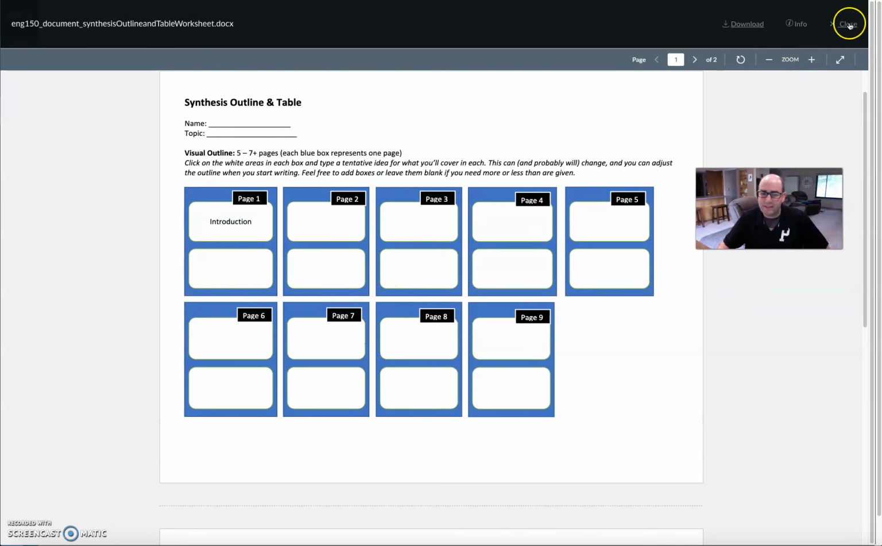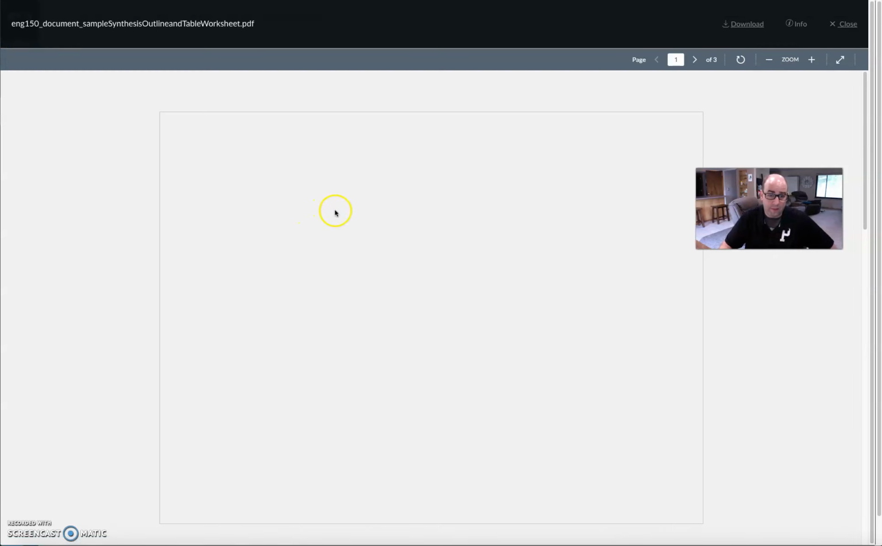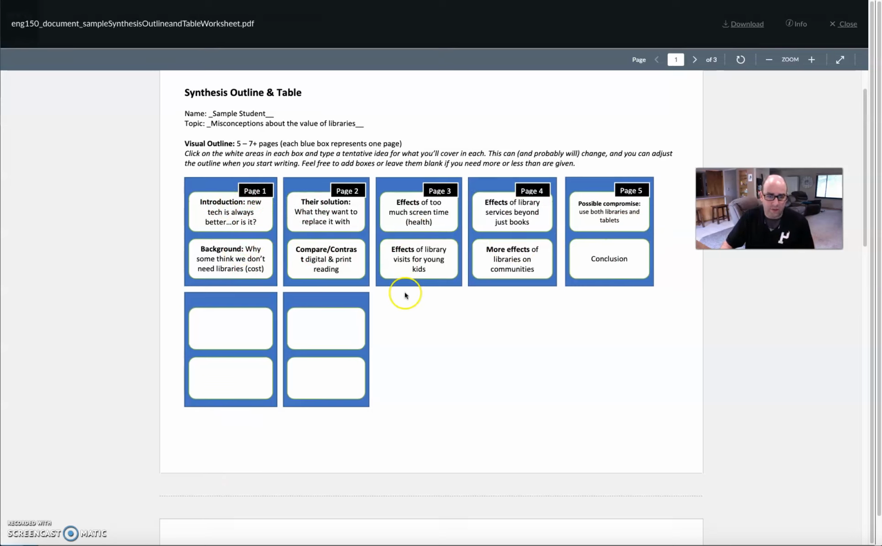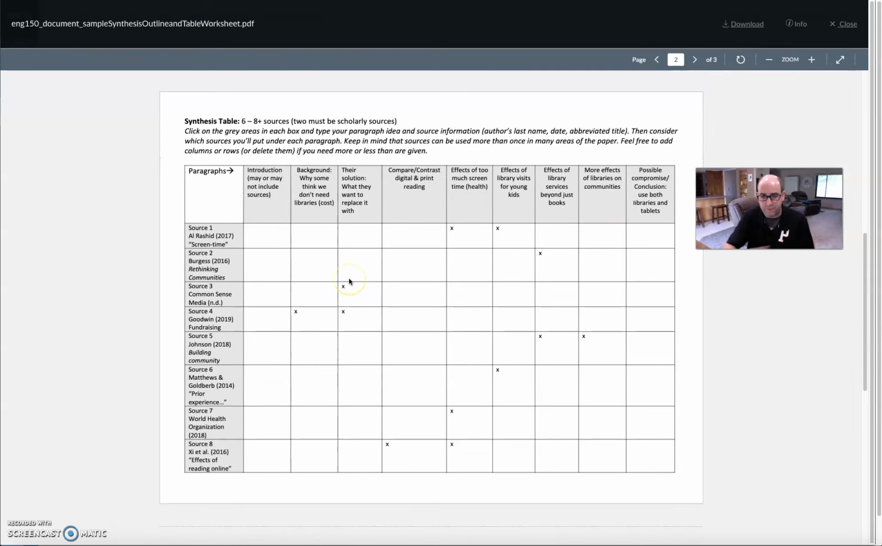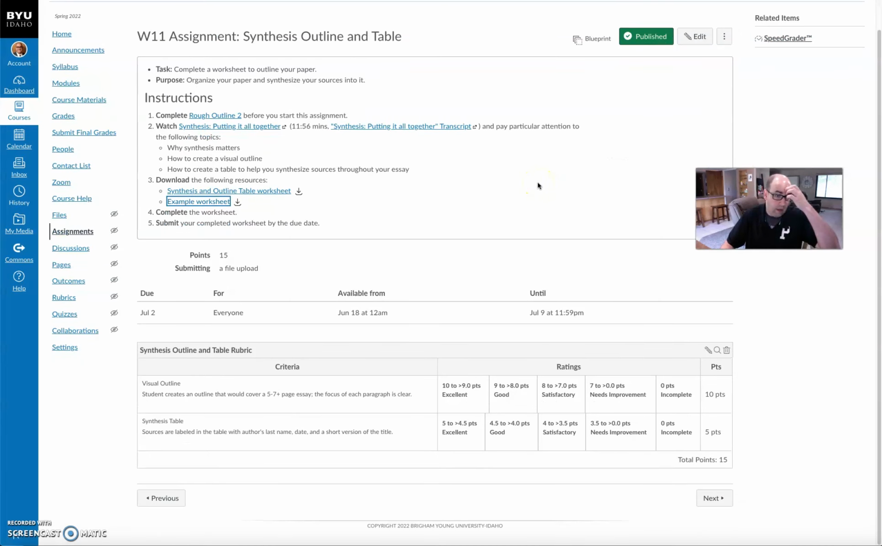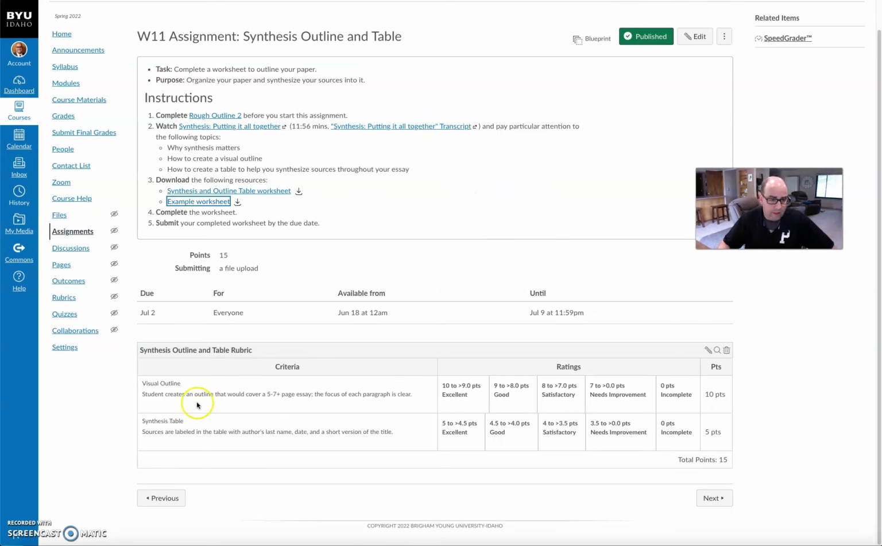Because this is kind of a confusing worksheet, they gave you an example, which I love. This is what a finished one should look like, right? Your paper is 5 to 7 pages, so they gave you pages to fill out. And this is what that finished table looks like. They have their different paragraphs, and they're showing where they're using these sources. They're using them throughout, which is awesome. So that's 15 points, and due by Saturday.